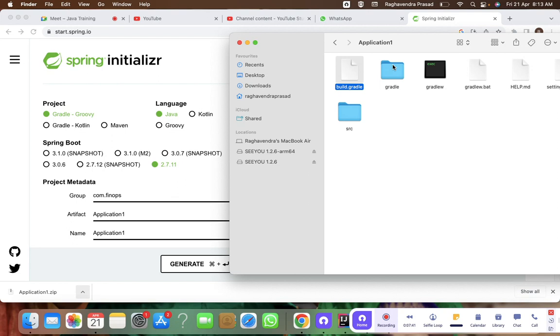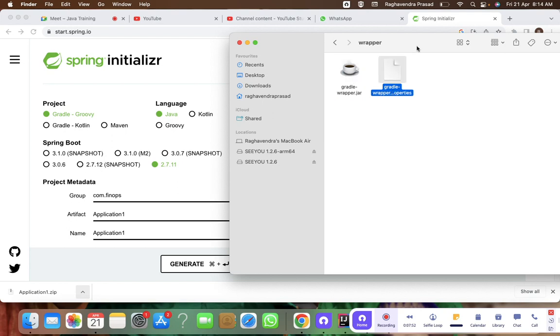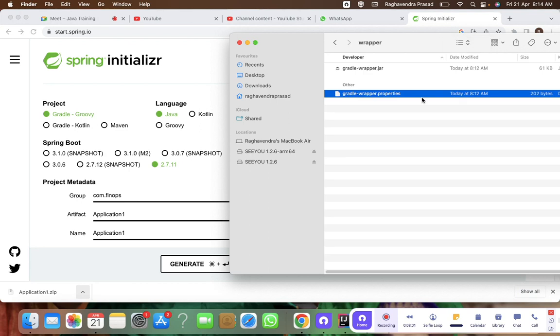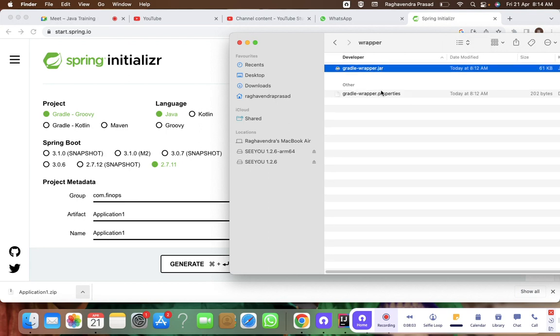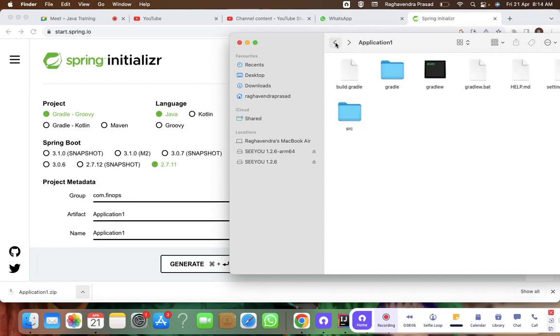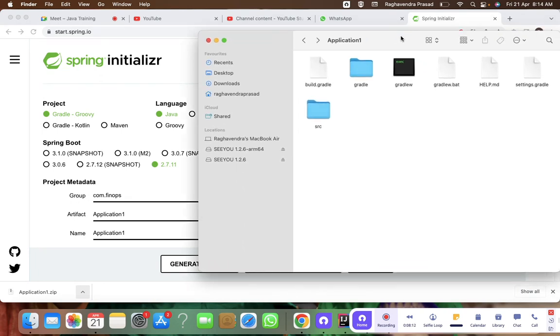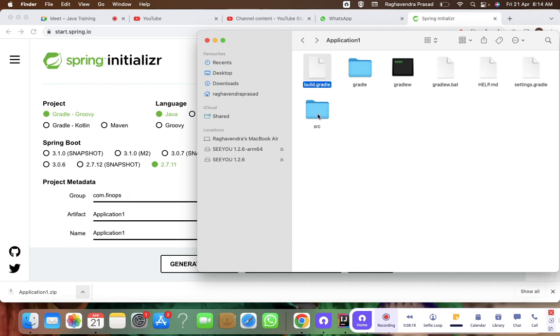Then we have a Gradle folder, right? Inside that you have the wrapper folder, and then we have a couple of files. One is the .jar file, and the other one is the .properties file. Let's go back. You don't have to worry about this folder. These are all various files that are automatically generated. You don't have to worry about all these things, but majorly the build.gradle and src folder. These are the two important things here.